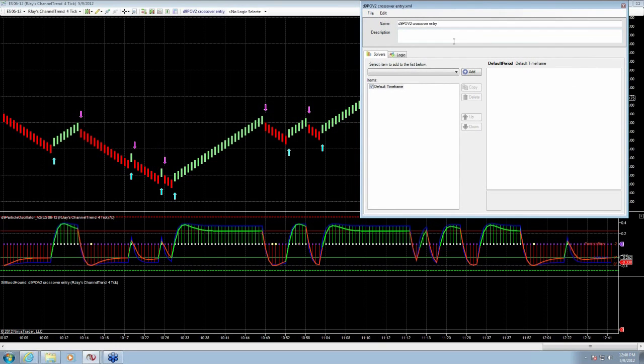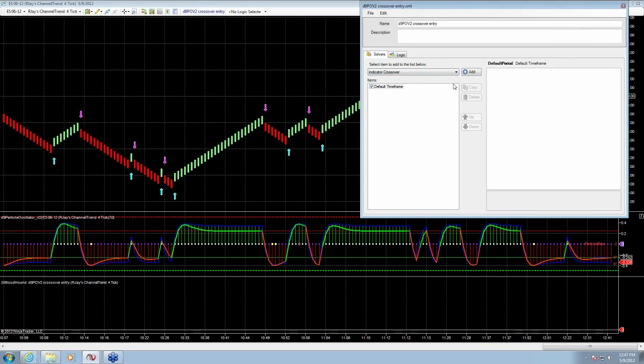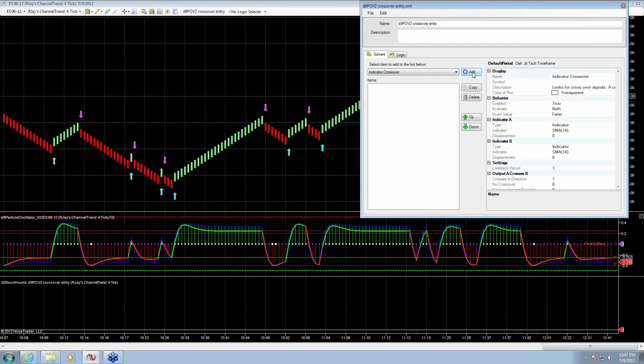All right, so the first condition we'll build is the crossover condition here. So we'll put the crossover solver on. Did you have a question, Bob? No, I was just going to say there are several of these D9 oscillators in there. It'll be the first one you come to. Okay.